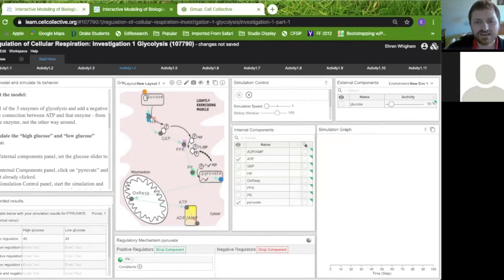We're going to select each of these enzymes, HK, PFK, and PK individually. So I'm going to start with HK because it's next in line in our table down here. I'm going to click on ATP and drag an arrow all the way up here to HK. Select one of the enzymes, add a negative regulatory connection between ATP and that enzyme. So I dragged from ATP to HK. This arrow is green, so to change that to red, I'm going to hold down the shift key and click on that arrow. And now ATP negatively regulates the activity of enzyme HK.